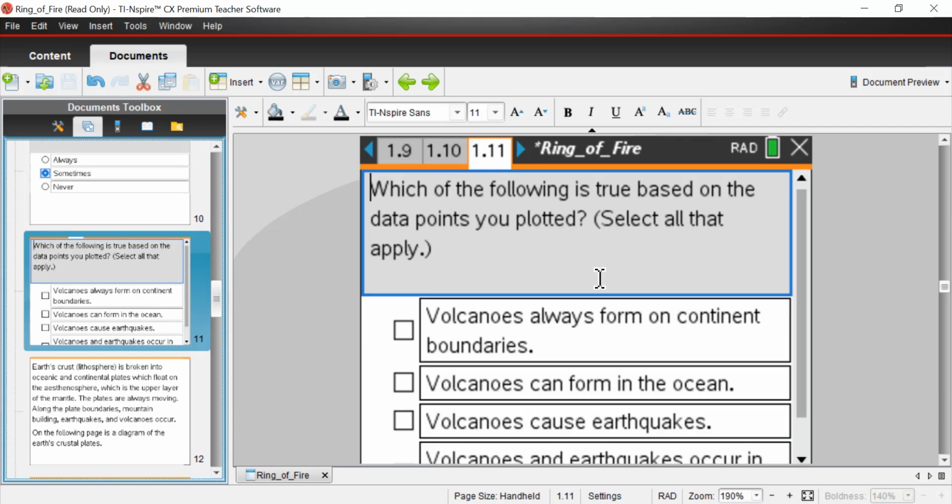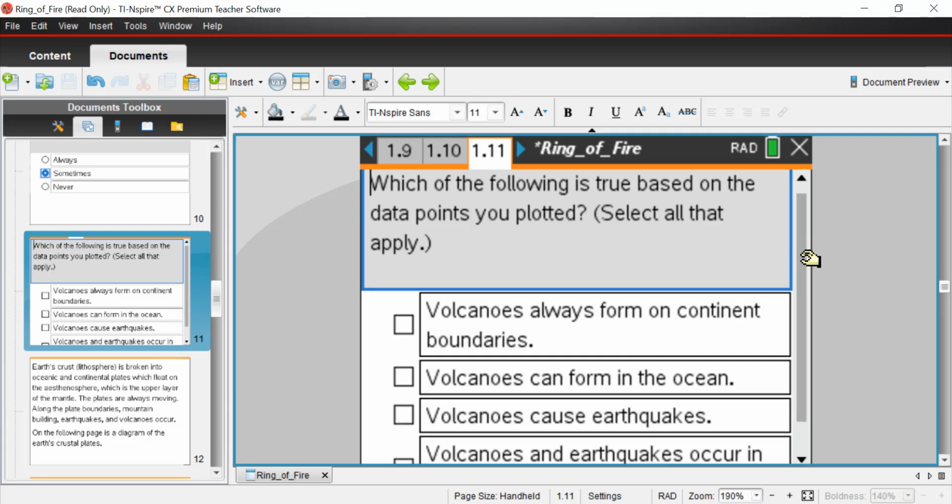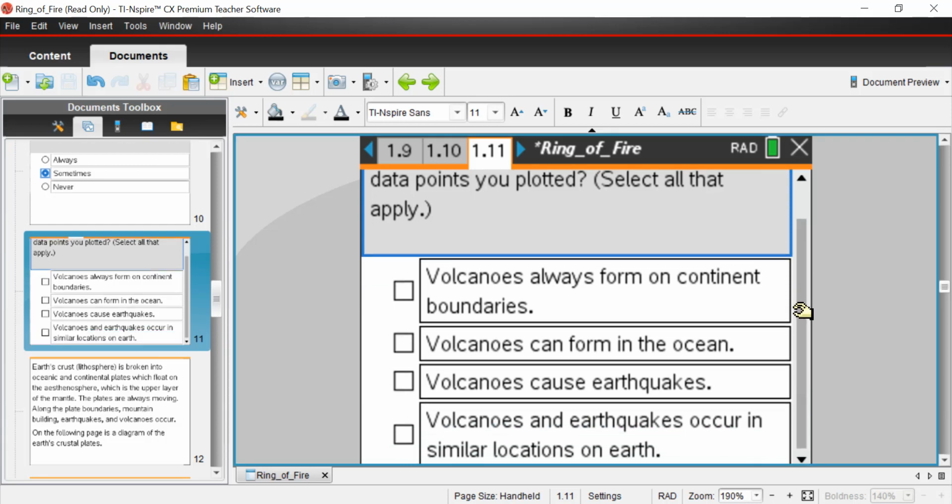Page 11. Which of the following is true based on the data points you plotted? Select all that apply. Volcanoes always form on continent boundaries. Volcanoes can form in the ocean. Volcanoes cause earthquakes. Volcanoes and earthquakes occur in similar locations on the earth. Well, let's see. The problem with this answer is it says always, which we know is not the case. So this is not an option. If it would have said sometimes, then this would have been a good option.